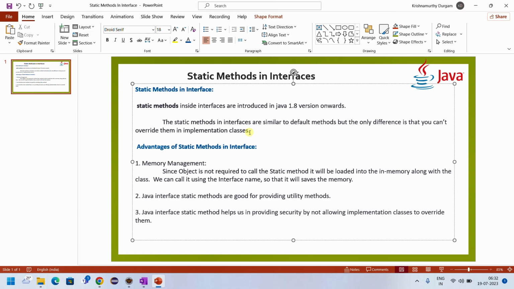Another advantage is that Java interface static methods are good for providing utility methods. I hope those who already have project experience might have used utility methods in one place or another. Why are these utility methods defined as static? Whenever you want to call these utility methods, you don't want to create the object, you can simply call them using the interface reference. So from 1.8 onwards, you can define all the utility methods as static.